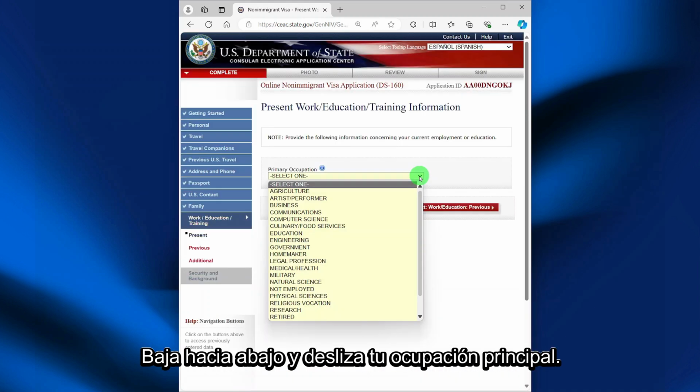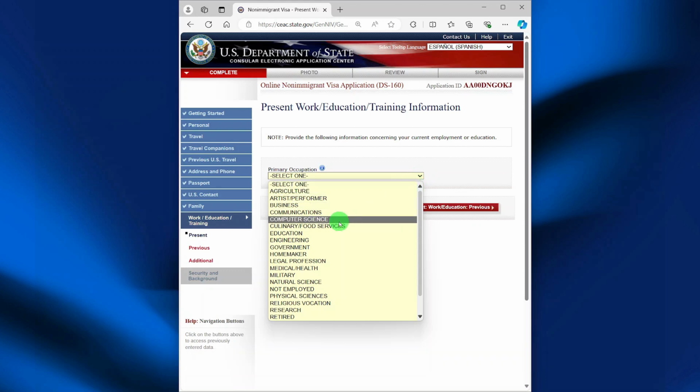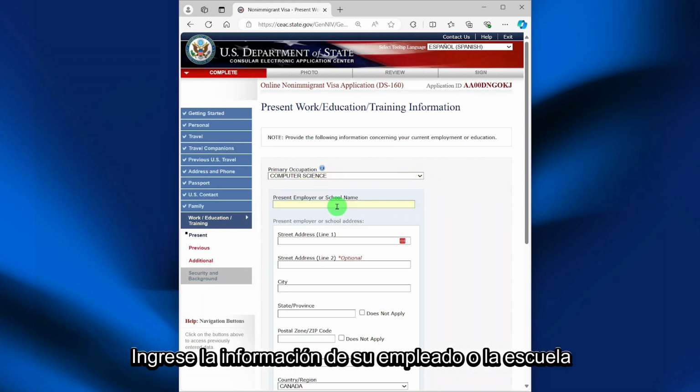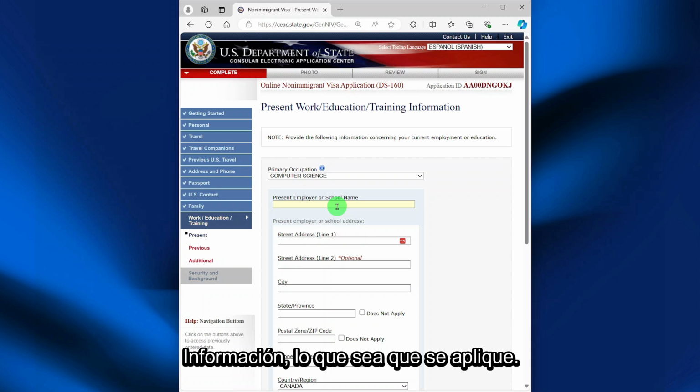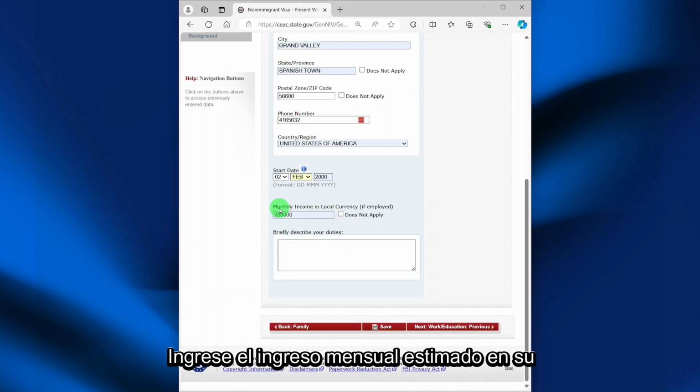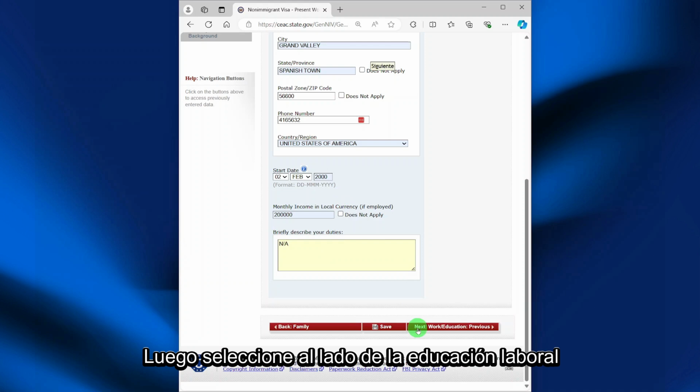From the drop down, select your primary occupation. Enter your employer information or school information, whatever applies. Enter estimated monthly income in your local currency, right? And then here you can provide a short description of your duties. Then select next to work education.